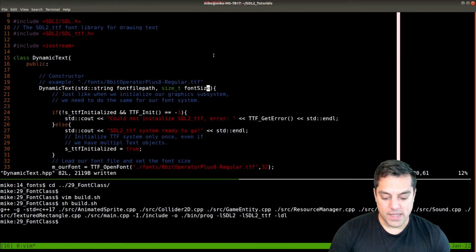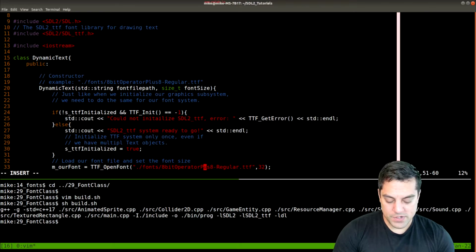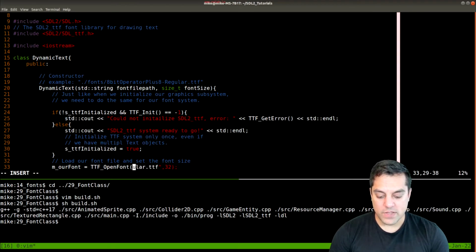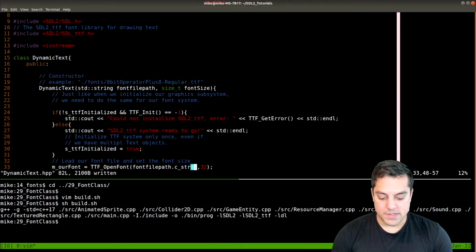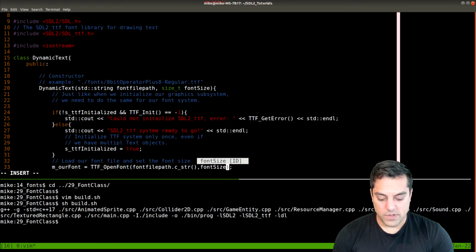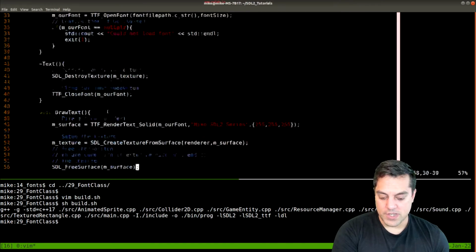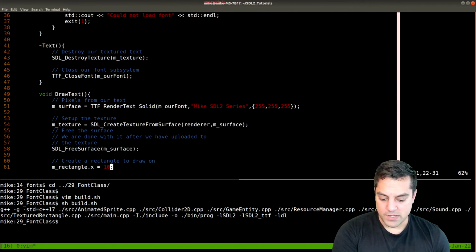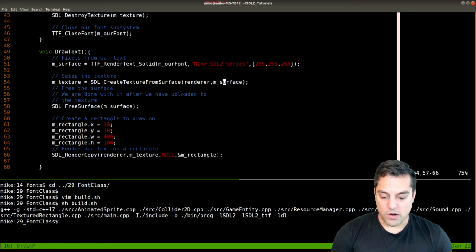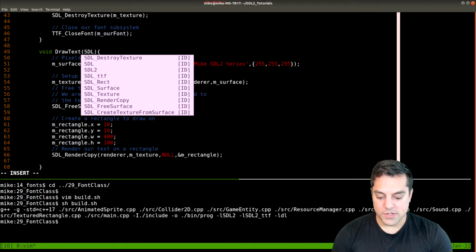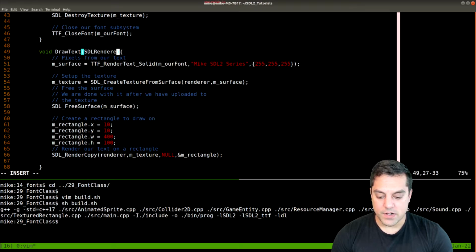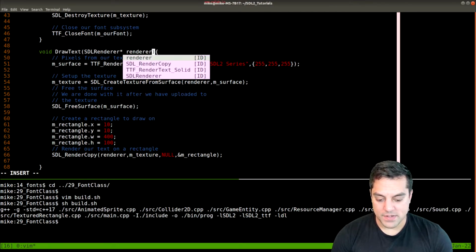Okay, so let's go ahead and provide these parameters here. Again, making our code a little bit more flexible so we can have different fonts. It's the font file path, and this is expecting a C string because this is a C library. The font size. All right, and then we'll check if our font was initialized. Our destructor will do the destroying that needs to be done. And then our text drawing routine is going to need the SDL renderer, and it's going to need that as a pointer that we'll have to pass in.